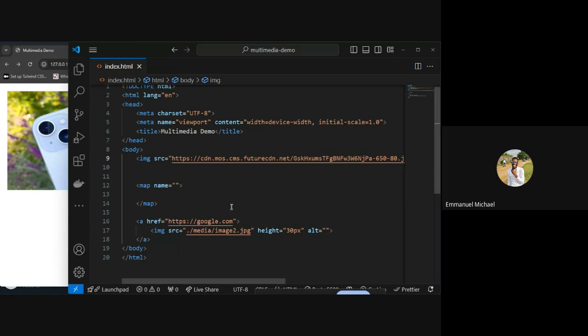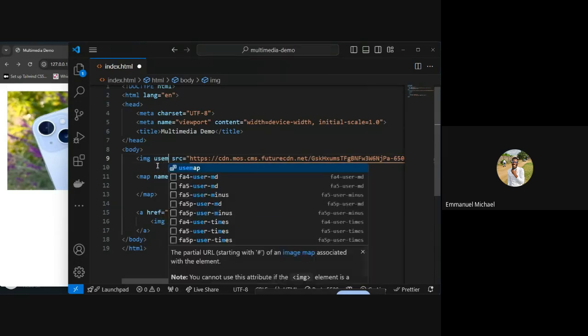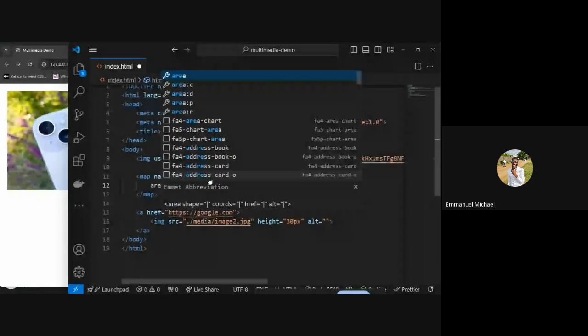Now, when you want to use this image in a map kind of system, you have to set up an attribute called usemap. That usemap has an ID, let's just call it my map. This usemap ID will now be the name of this map, my map here. That's the first step. The next step is that we're going to introduce another element called area.